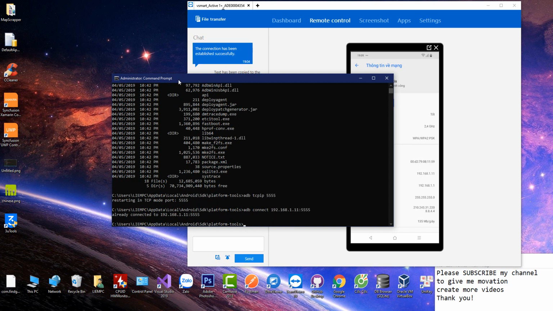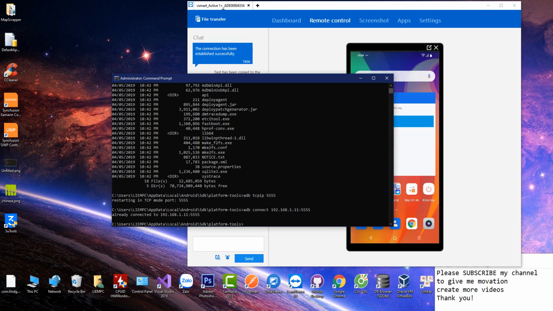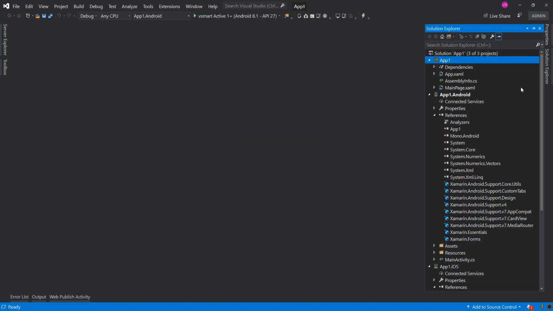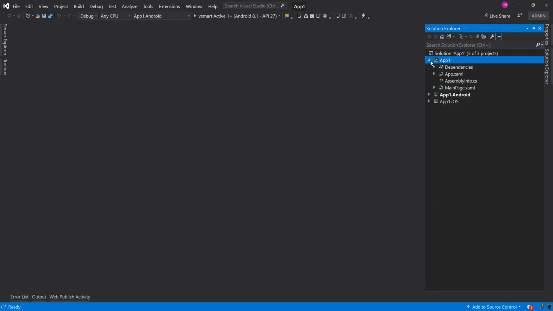Okay, now we can disconnect USB cable. And now we will open our project. You can see here. Now I can debug my app over Wi-Fi.